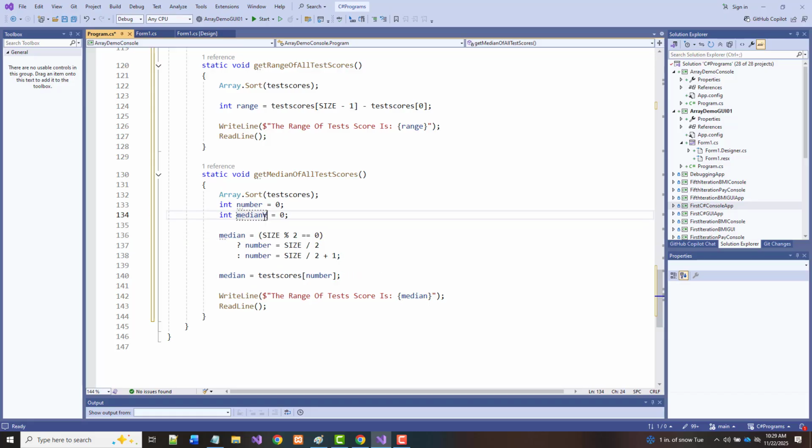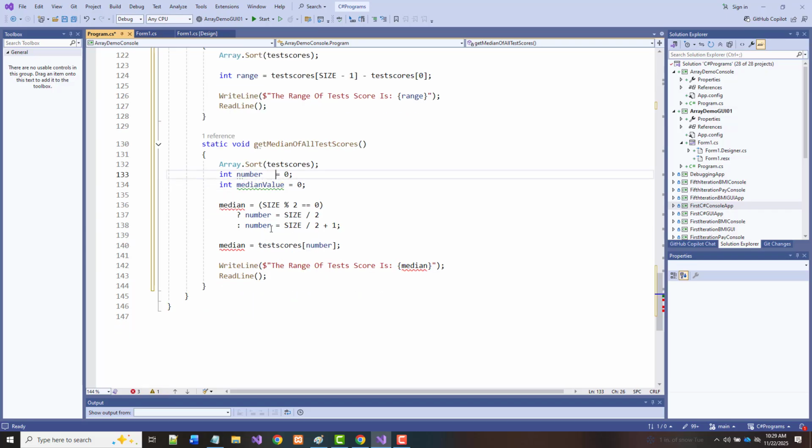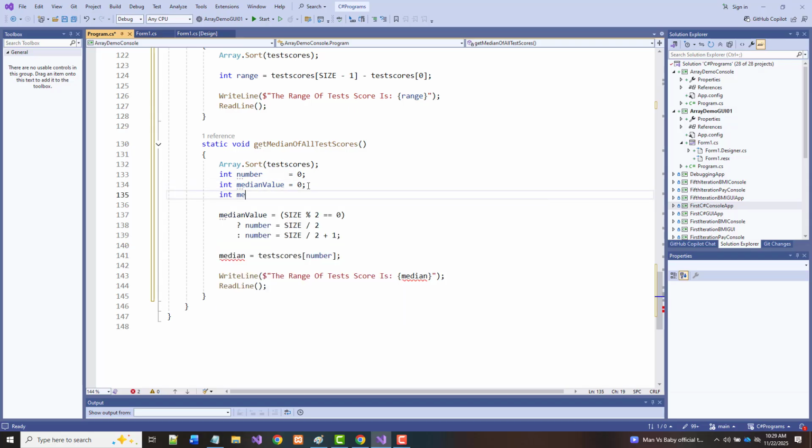So we're going to make that median value. And again, I'm getting a bunch of errors as I do this. I'm doing this off the top of my head. I really and truly am, and I think it shows. So we'll also have int median. Set that equal to 0 as well.